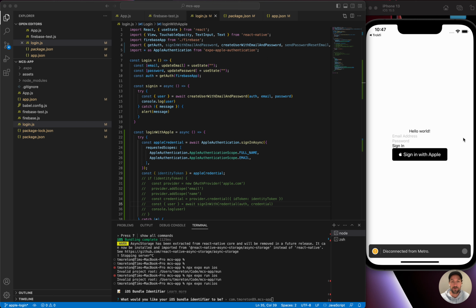In today's video, we're going to go over the Apple login method with Expo and Firebase and getting it all connected. So when we come to our application right now, we had the original email password that we did in a previous video and we're signing in.